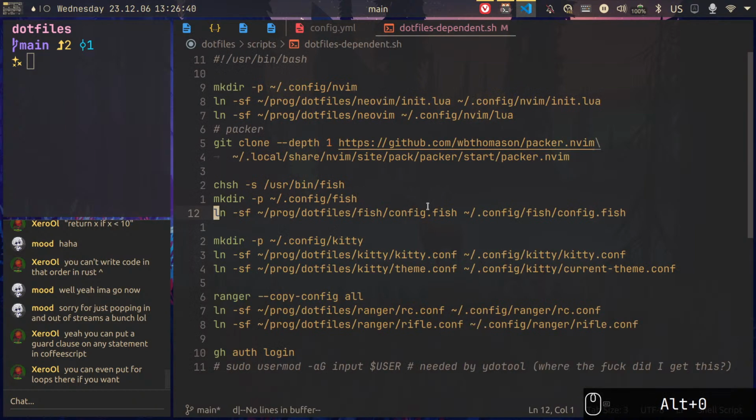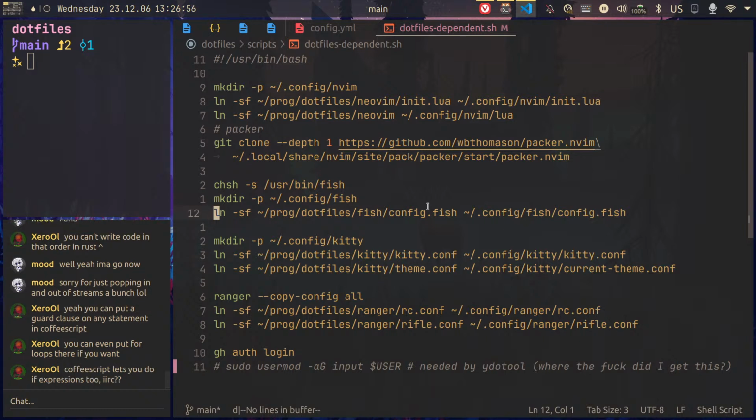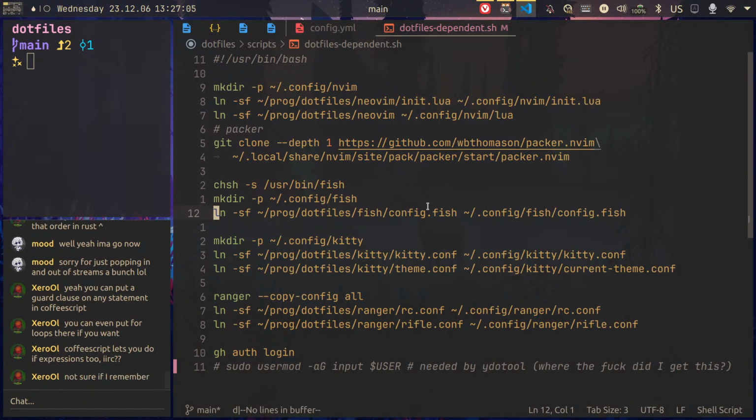So Rust is very nice in that fashion as well. It has more edge cases, which you would expect to usually work in a language, but don't because of the rules of Rust. But it gives you a lot of really nice sugar instead. CoffeeScript lets you do if expressions too, if I remember correctly. I mean, I would imagine so, considering that it can do a guard clause like that.